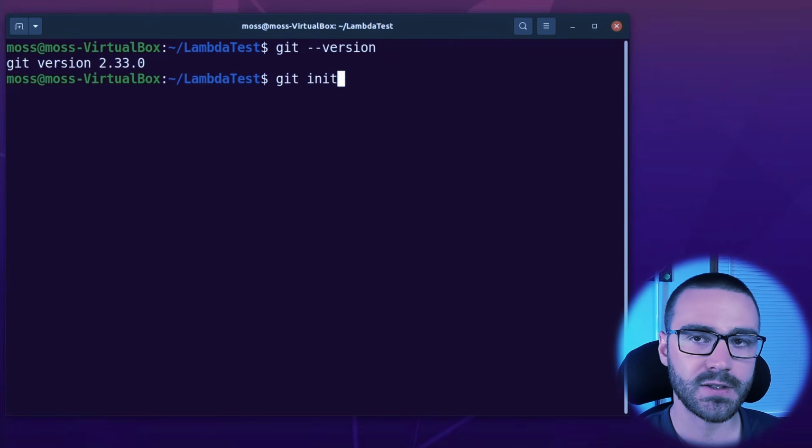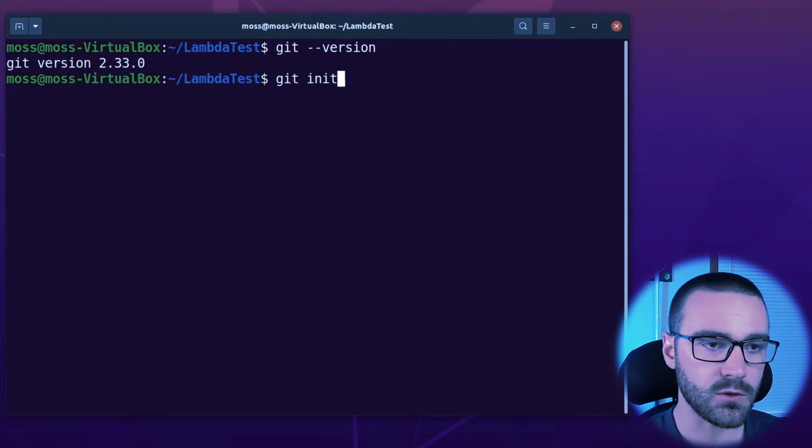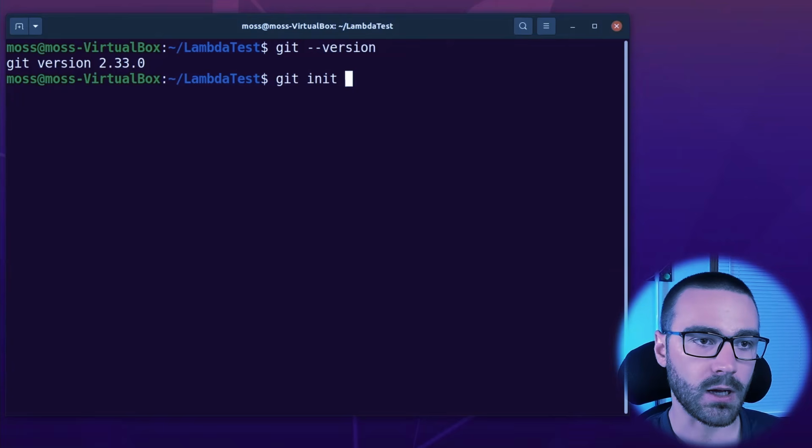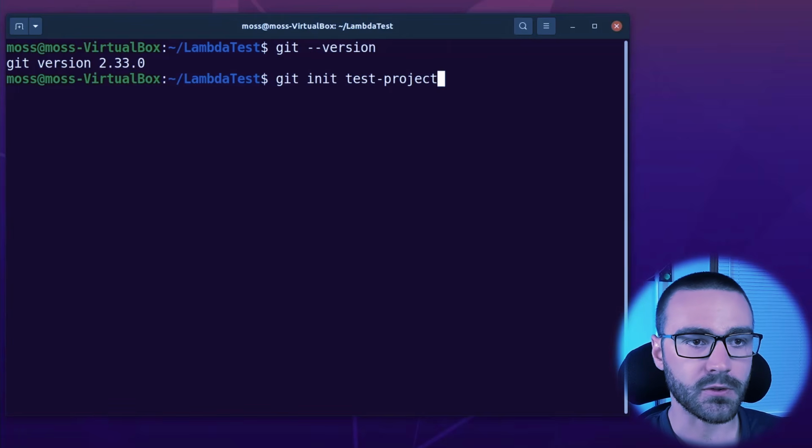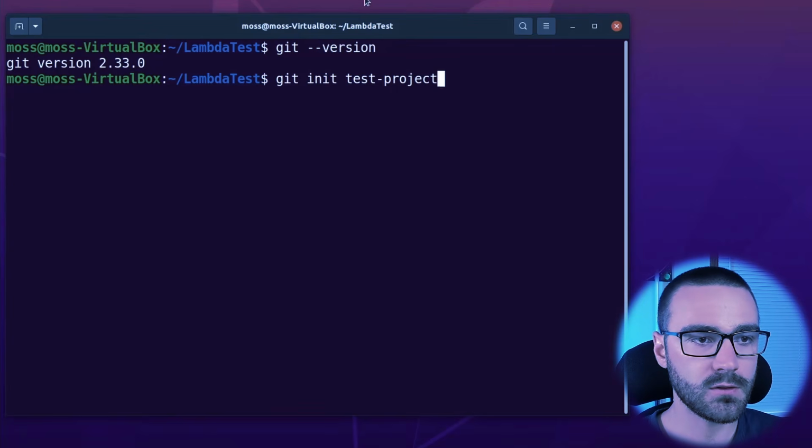However, if you didn't have a pre-existing code base that you wanted to initialize as a Git repository, then what you would do is pass the desired name of the Git repository that you want to initialize as an argument to the git init command. And that's the option that we're going to use. Let's call our Git repository test-project. What this is going to do is create a subdirectory under the lambda test directory, and that directory will be called test-project, and that will be our Git repository. So I'm going to go ahead and execute the git init command.